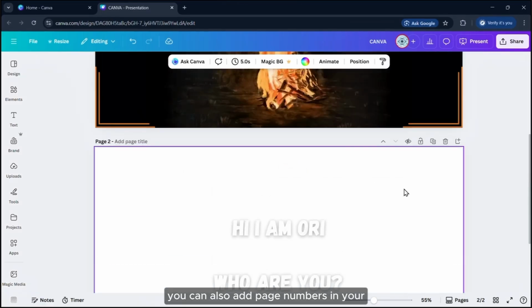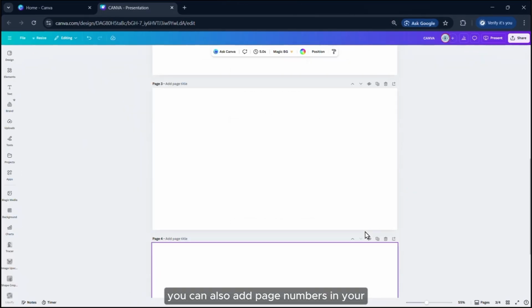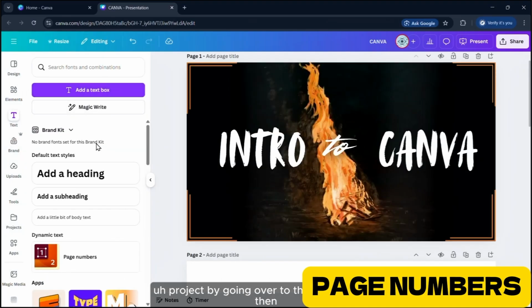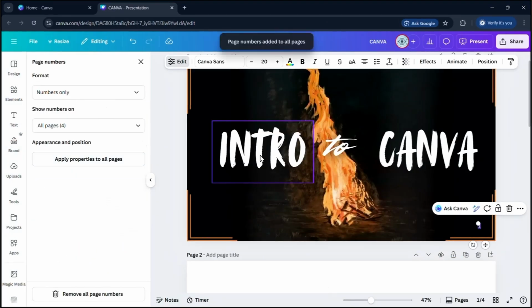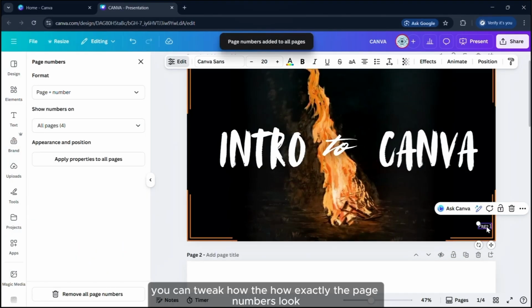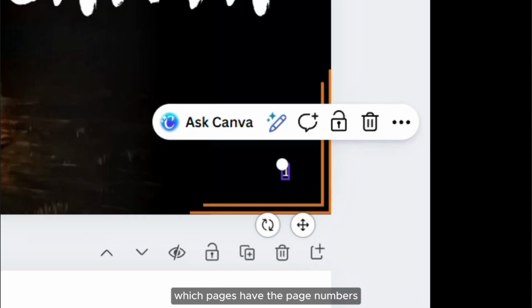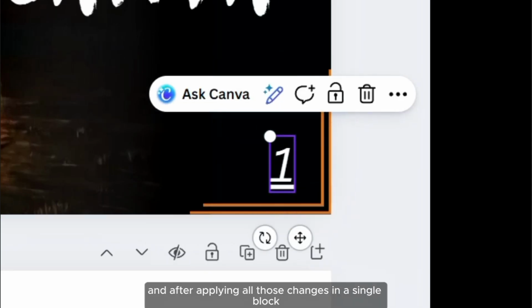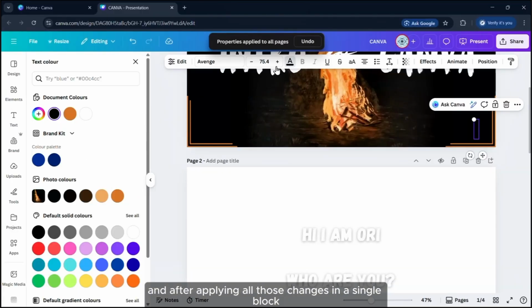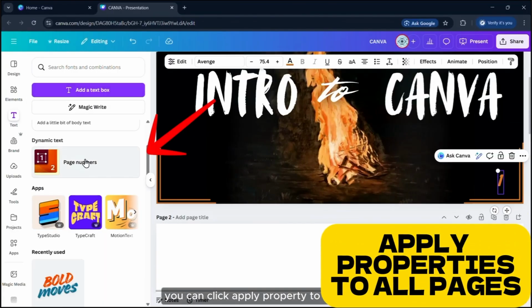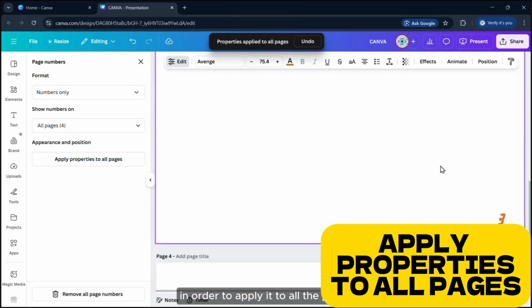You can also add page numbers in your project by going over to the text box and then selecting page numbers. You can tweak how exactly the page numbers look, which pages have the page numbers, and after applying all those changes in a single block, you can click apply property to all pages in order to apply it to all the pages.